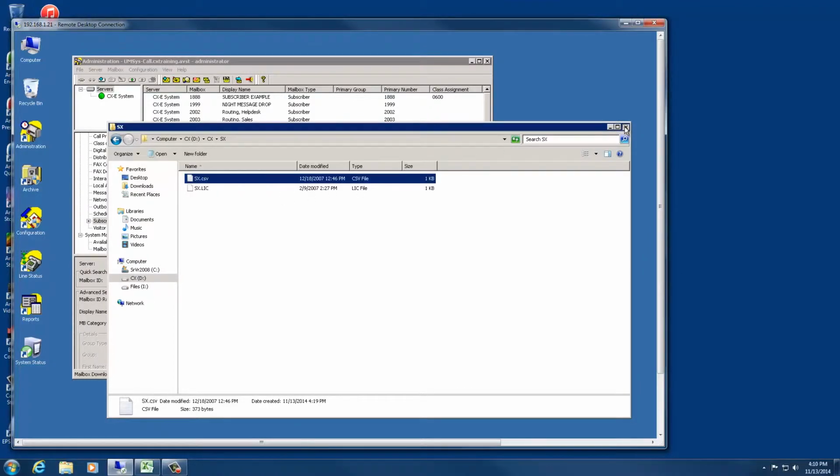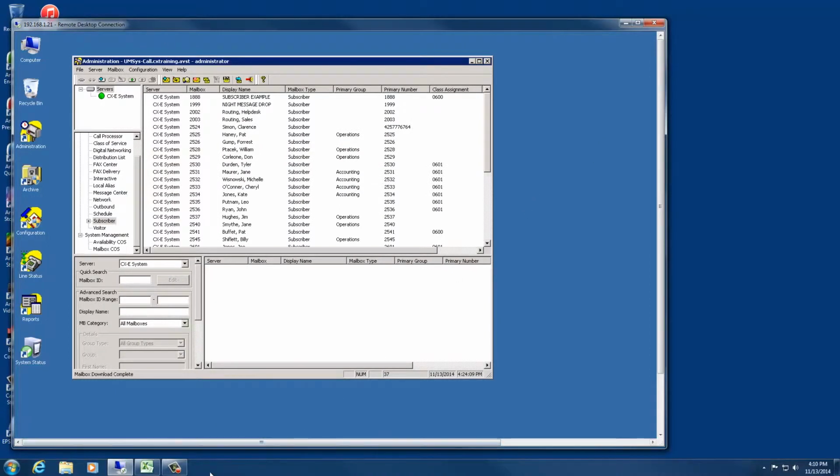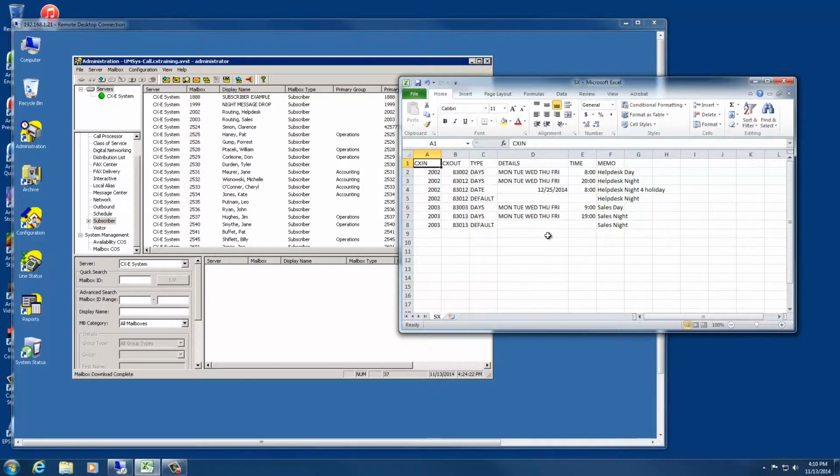To make this easier, I've copied it to my desktop because you're not allowed to have Microsoft Office running on your CX systems. So what we have here is my sx.csv, and this is my schedule. Now, I only have 2 entries on this, so if you have a much larger ScheduleXpress implementation, you're going to have a lot of work ahead of you to convert this.